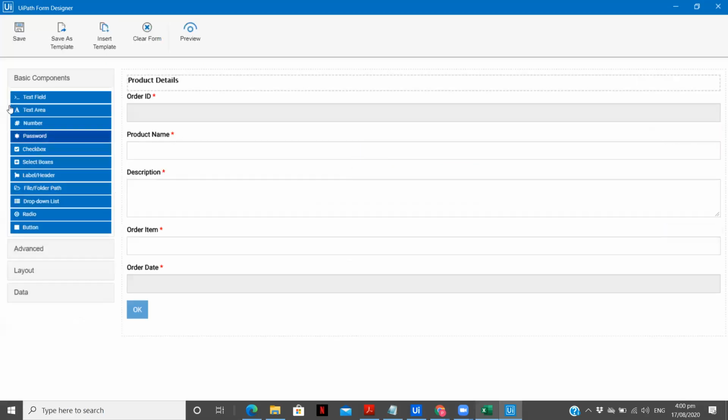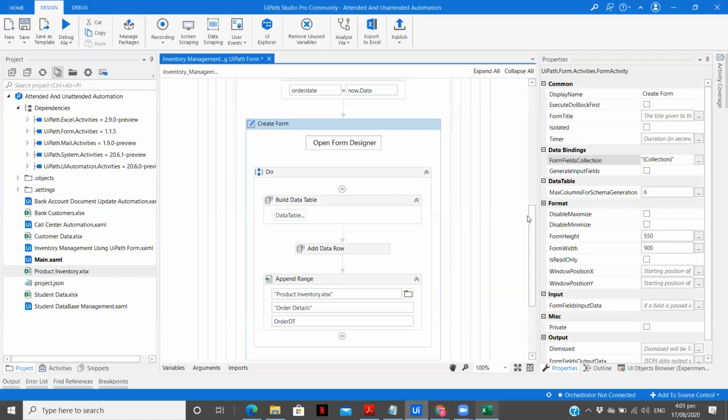So this is the form I've created just by dragging the text field and the text area over here. So the order ID and order date we are going to pass in from outside through our variables, and the product name will be entered over here, description, and the total number of items to be ordered. So let me close this.